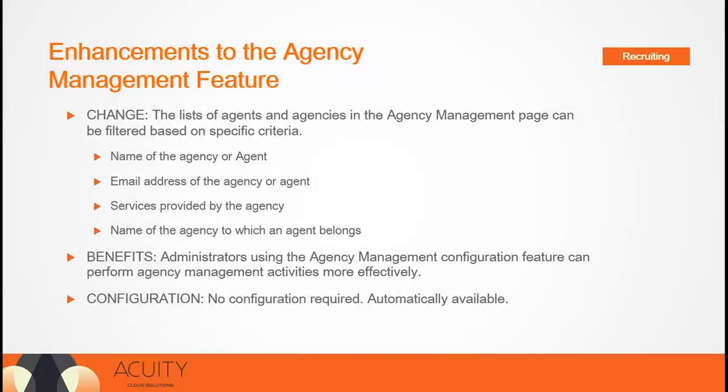The lists of agents and agencies in the agency management portion of the recruiting administration can now be filtered based on specific criteria. In prior releases, it was difficult to effectively manage the list of agencies and agents because there were no filtering options, making it difficult to find the agency or agent of choice.